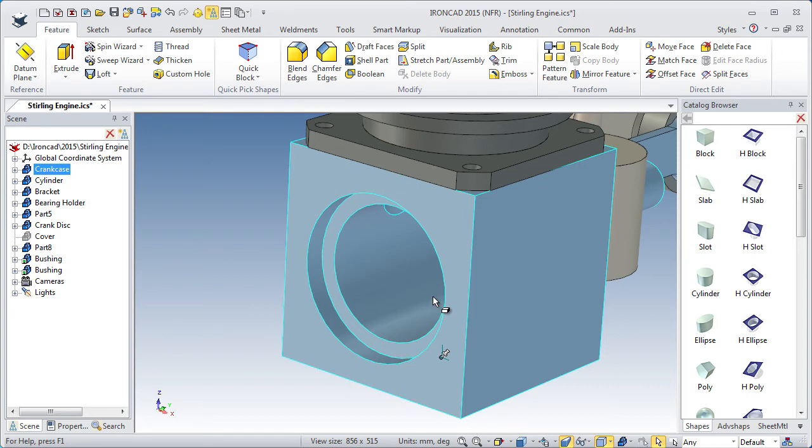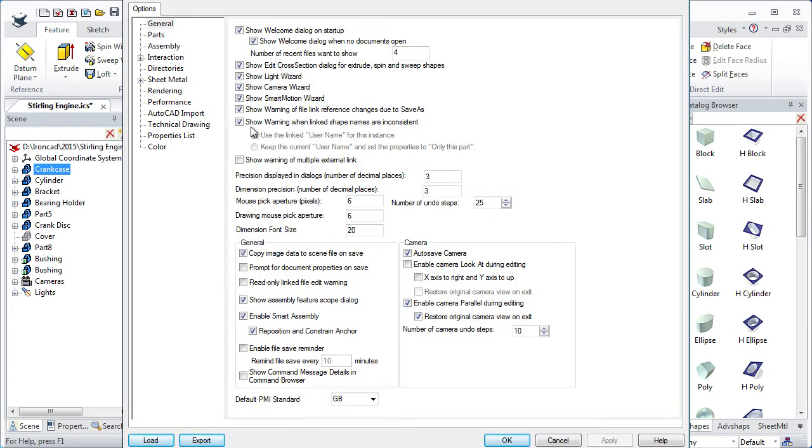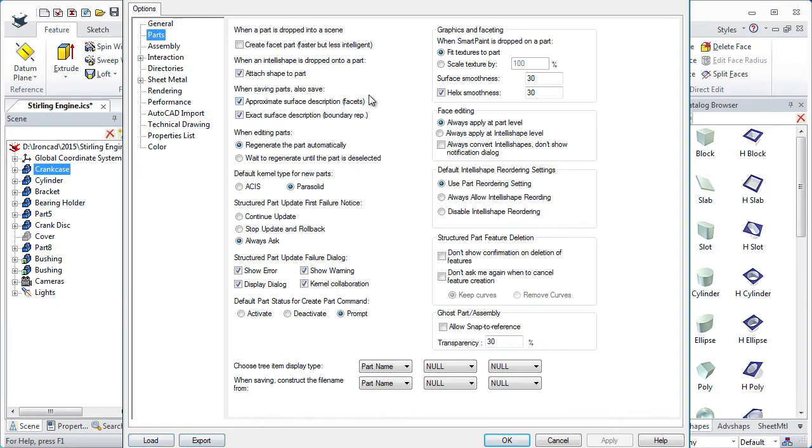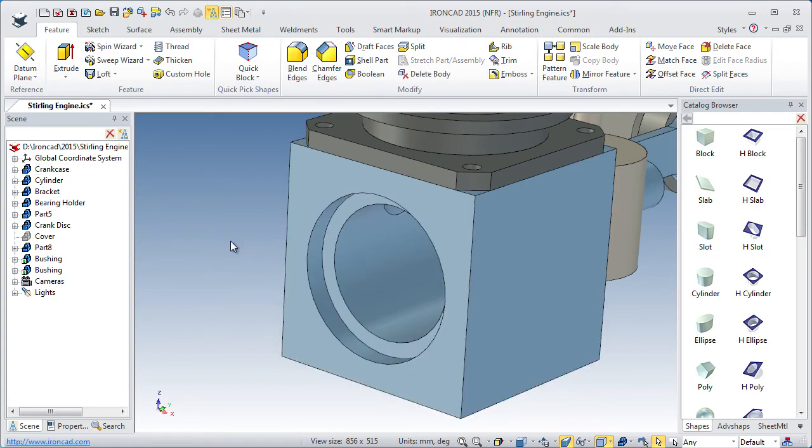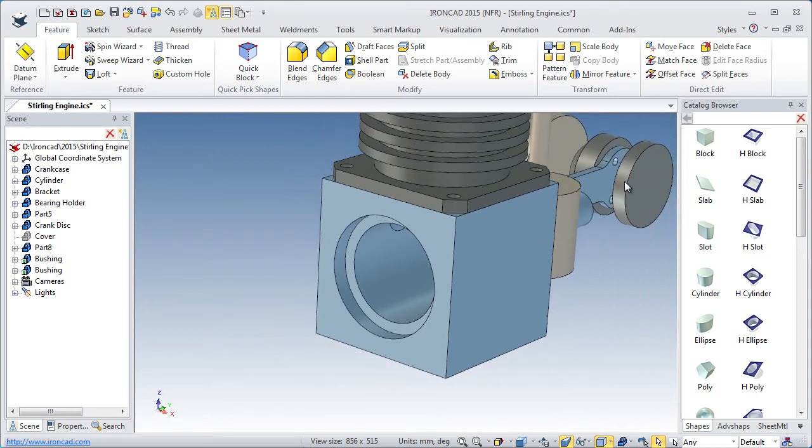And if you want to have the same smoothness on all the other parts that you will add to the scene, you have to go up here to the options button, and in this window you find in the menu parts, and here you find surface smoothness. I will type 50 here and click OK. Then all the other parts that I will add to the scene will have a smoothness of 50. If you want the same smoothness on the parts that are already in the scene, then you have to select every one and do the same procedure as I did with the crankcase.